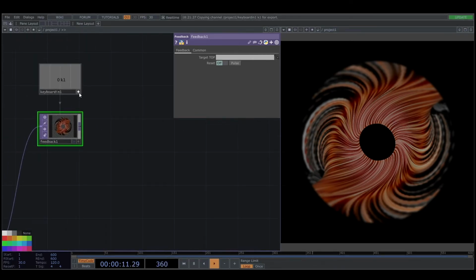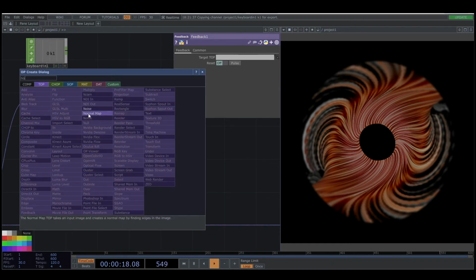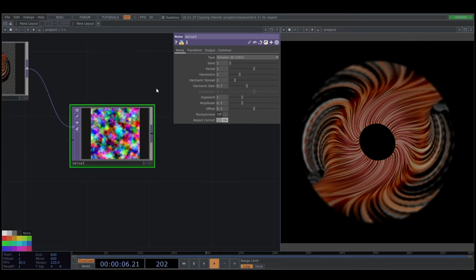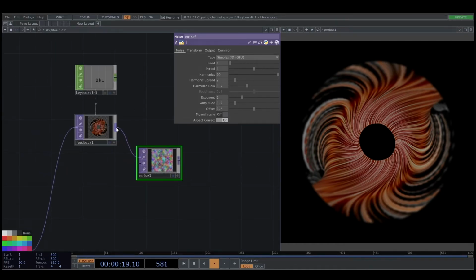And we do the same as the last tutorial. We connect this to a noise. This noise will be color. Sorry, output will be just the noise. And we change this. The harmonic will be 10. This will be 0.2, 0.5. And that's it.